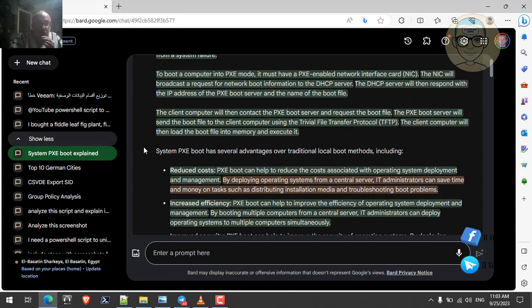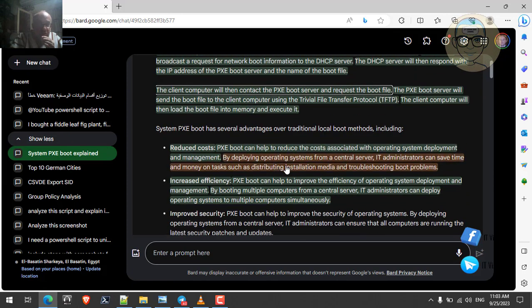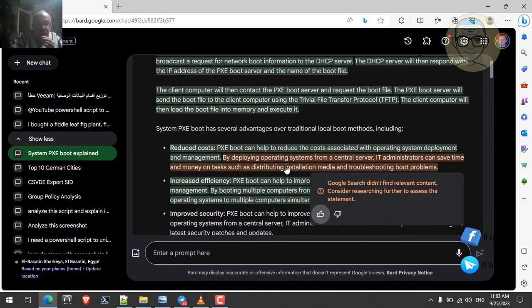Okay, but what about this brown answer? Here it says that it didn't find relevant content. Anyway, that doesn't mean that this answer is not correct, but it didn't find someone that has the same answer it has generated.